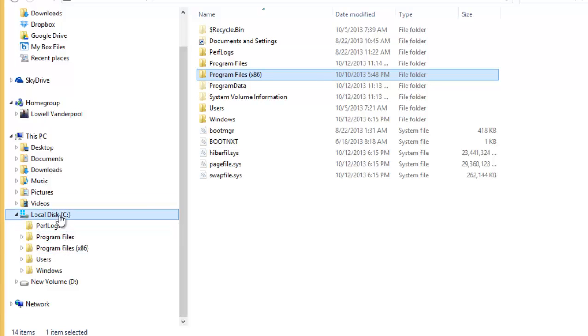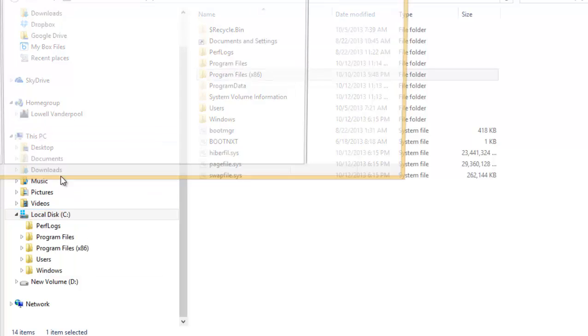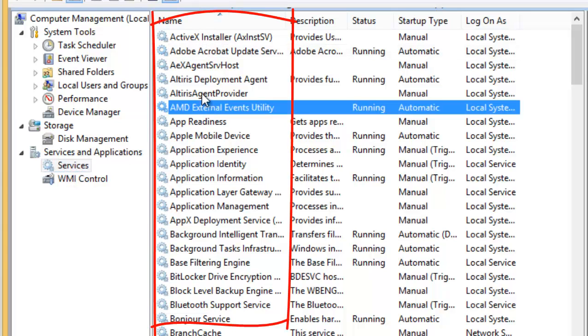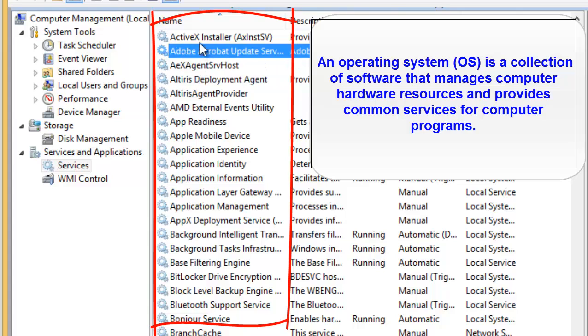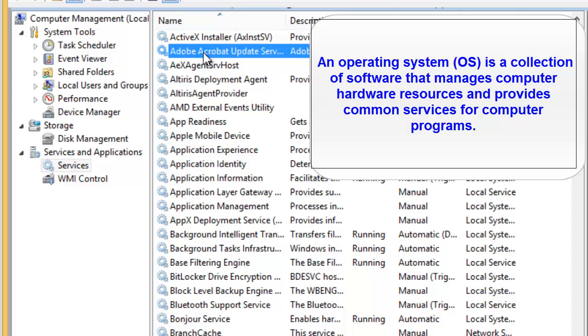Another area is services. So I'm going to go to my C drive. I'm going to go to This PC, and notice My Computer is gone with Windows 8.1. So I'm going to go to Manage, and I'm going to open up the Computer Management Console. I went ahead and went down to the snap-in called Services. These are services. These are software modules that are installed primarily by Windows, although you can see some here. I've got an Adobe Acrobat Update service. You can see some applications also install their software as services.